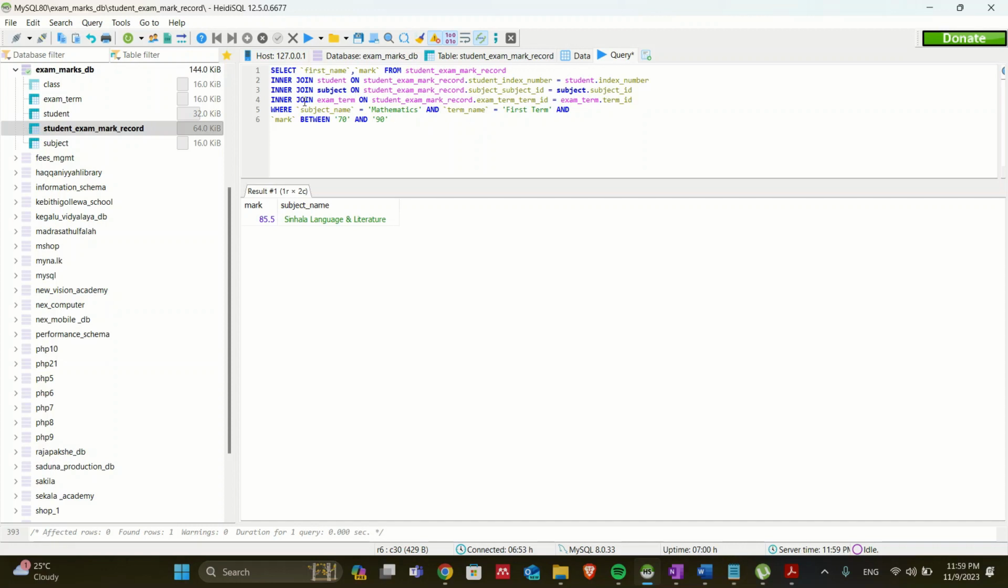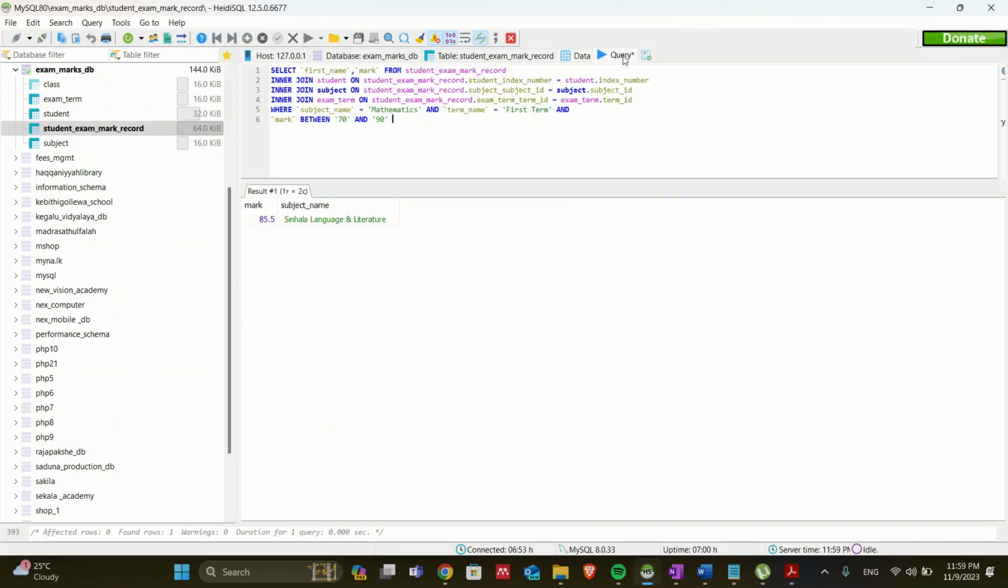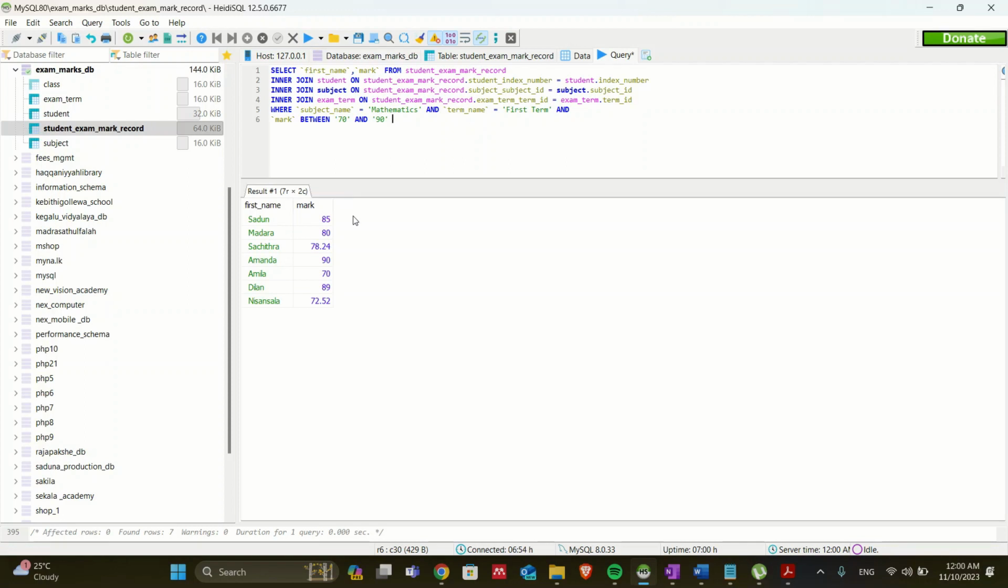The first name is not available in the student exam mark record table. As you can see here, they are foreign keys. So I'm going to inner join the student table to get the first name, and I'm going to inner join the subject and exam term so that I can easily search for these keywords. So next I have selected the subject name as mathematics and the term name as the first term, and the marks I have selected between 70 to 90. So let's run this query to look at our result.